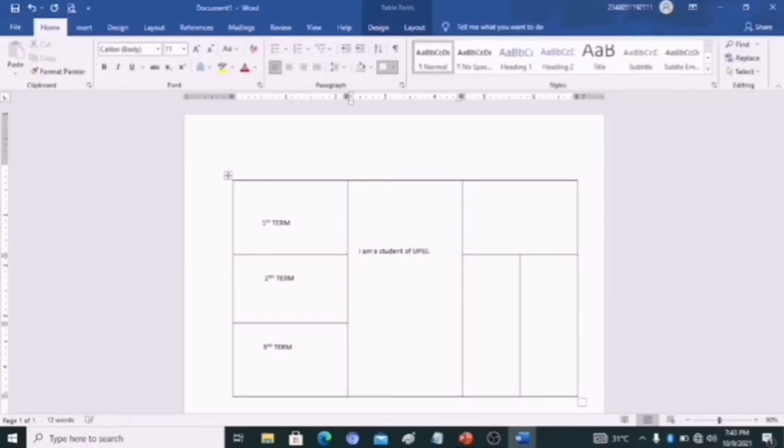I've typed, I am a student of UPSS, Benin City, Edo State. Now I'll go to the right hand part of my table. I want to type there.